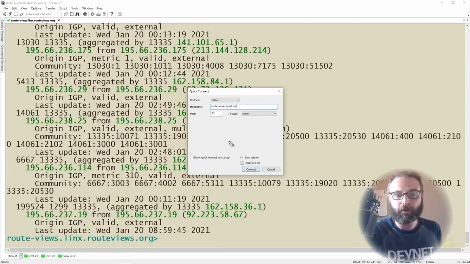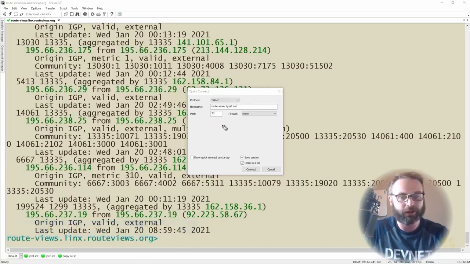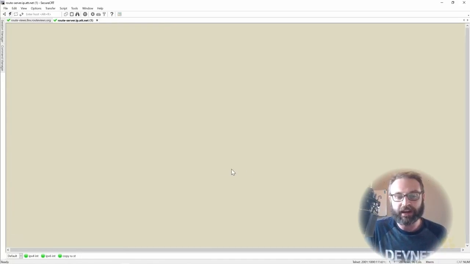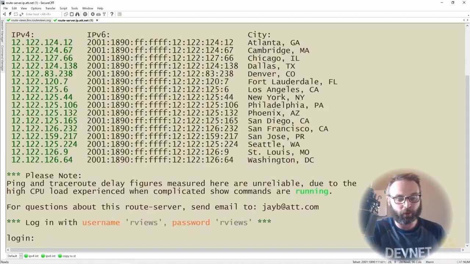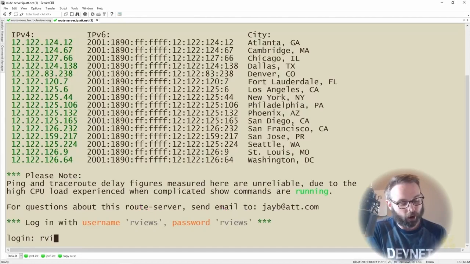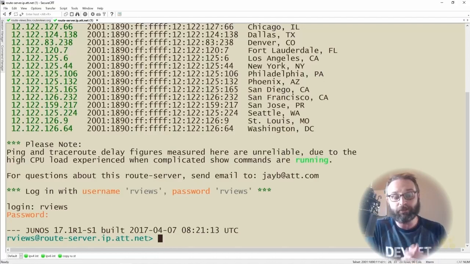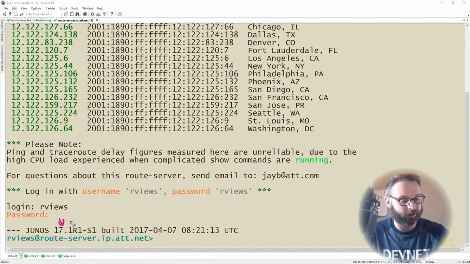And I'm kind of sorry for the small font. This is route-server.ip.att.net. We're going to use Telnet one more time. That's port 23 to reach this device, and I'll click connect. Now this device is prompting me for a username and password, but look, it tells you the username and password to use right there, rviews. So if I type rviews, and then the same again, rviews, now I'm logged in, and we can see this is using Junos 17.1 or a Juniper device.